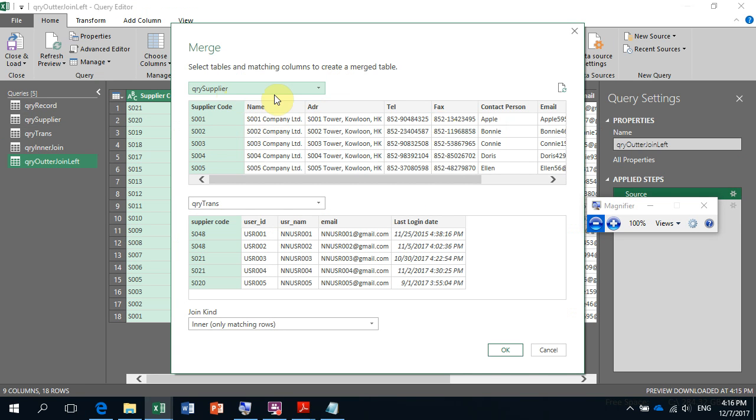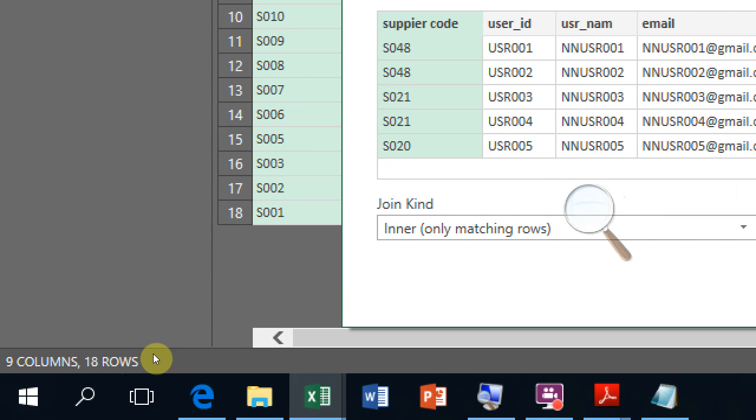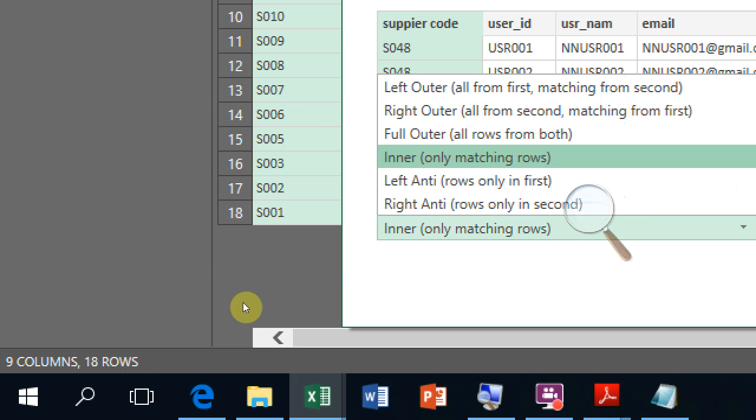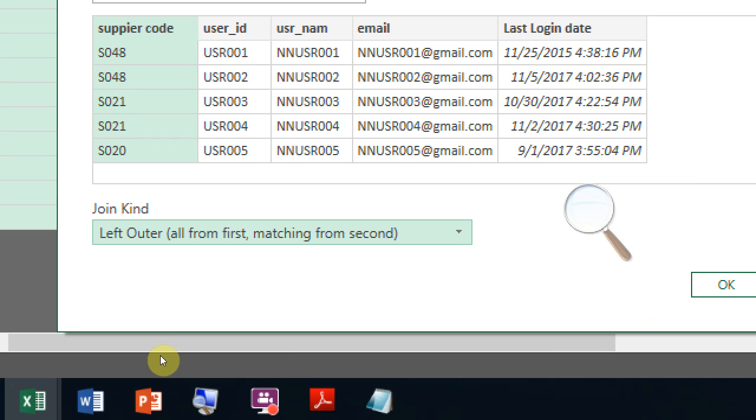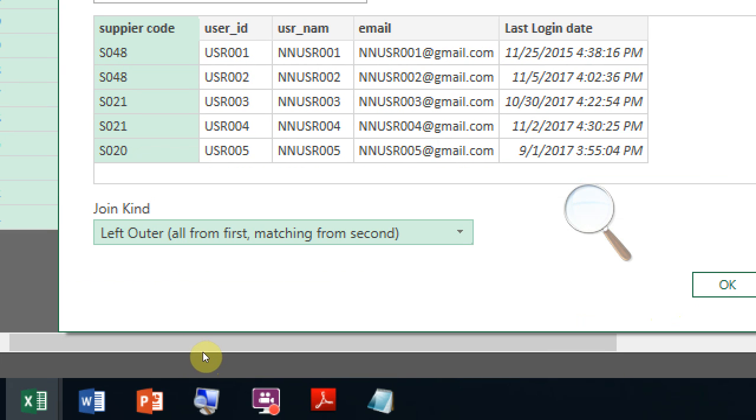We can see QRY supplier is still over here, and QRY trans still here, right? And what we need to do here is to change the join kind, from inner join to left outer join. What does it mean? That means it will include all the data on the left-hand side table. If we can't find another partner for those data on the right-hand side table, then those records on the right-hand side will be left as null. Just let's have a look what happened.